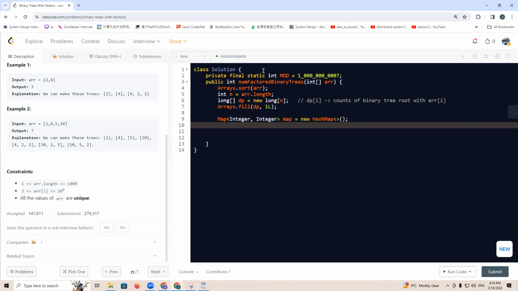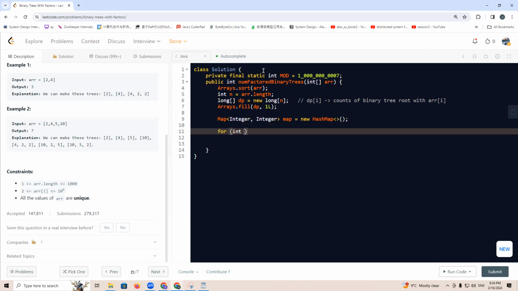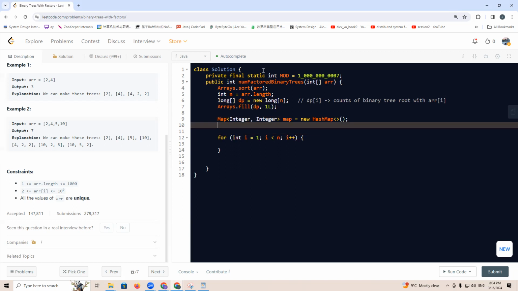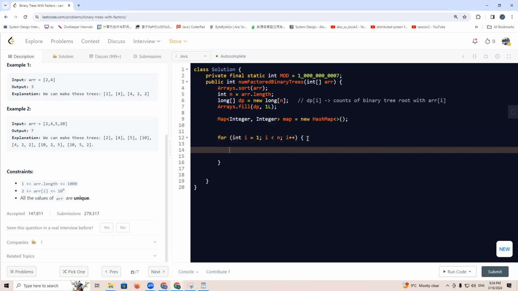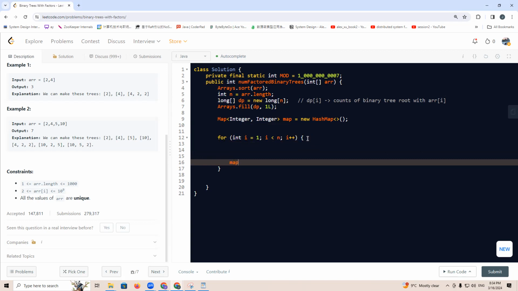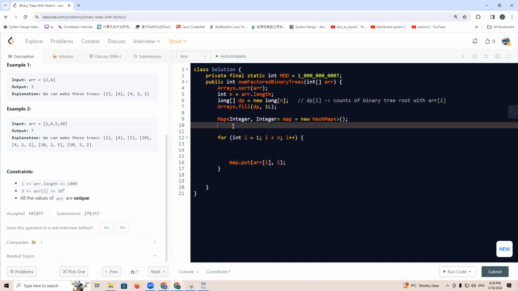So for i, we iterate. What we are going to do is for i equals 1, i smaller than n, i plus plus. For every i, what we do is that we need to map put array i and i, right? And also, in this case, let's put array 0, 0.